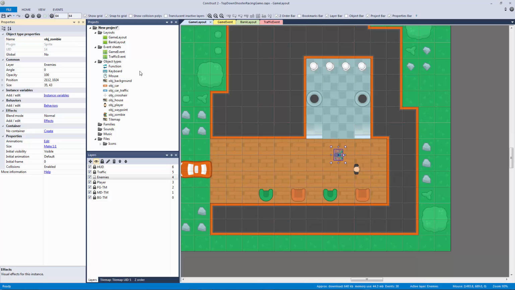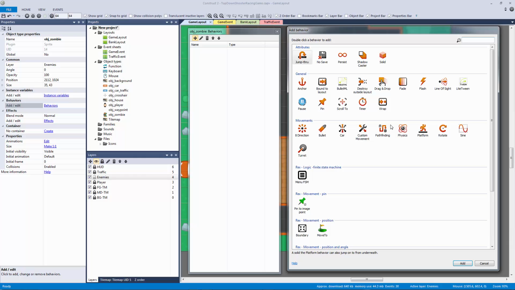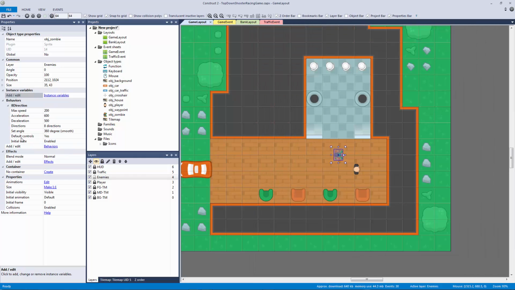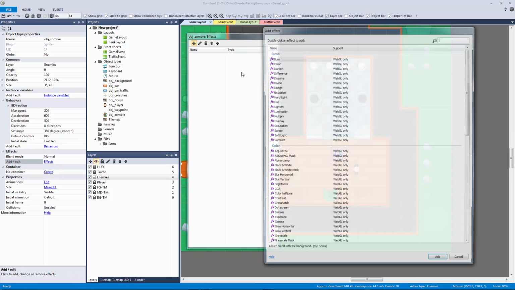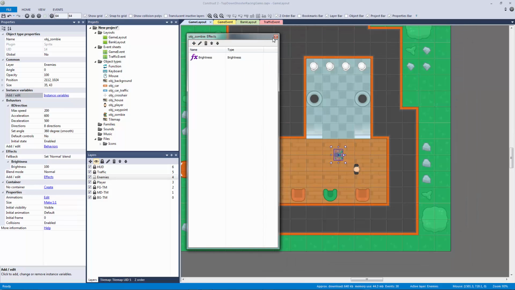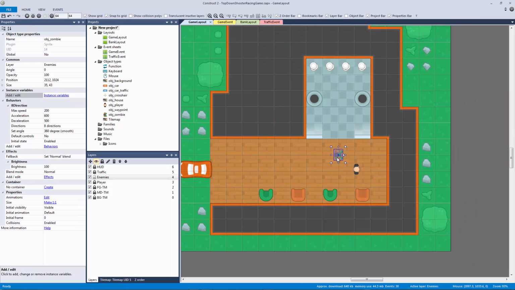And let's add in the behavior of 8 direction, just like we did for our player. The only difference is we can leave this be. We can turn default controls off, so that way we're not controlling it with the arrow keys at all. And let's add the brightness effect to it, because we're going to be indicating if an object has been collided with. That's going to be our indicator in a bit.